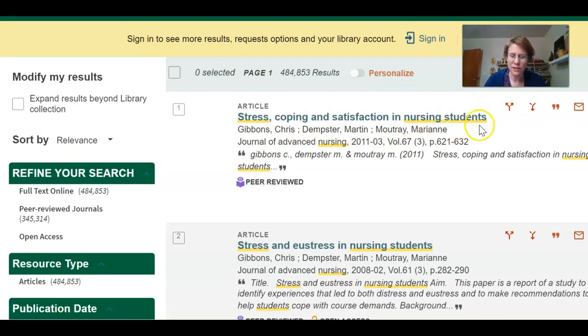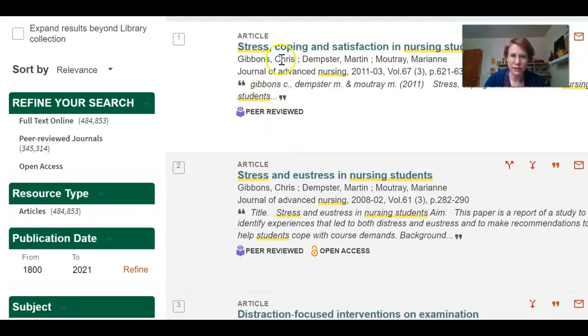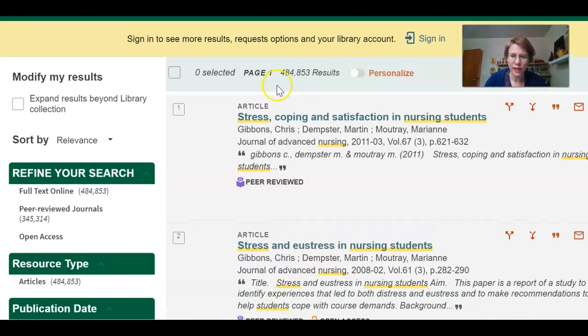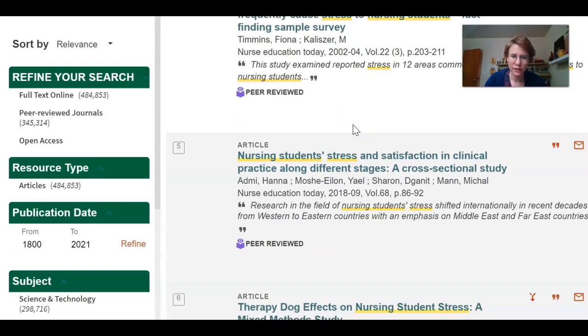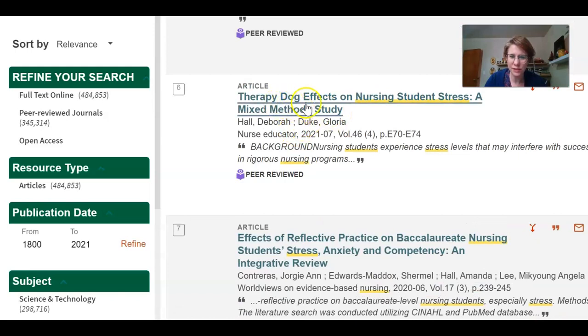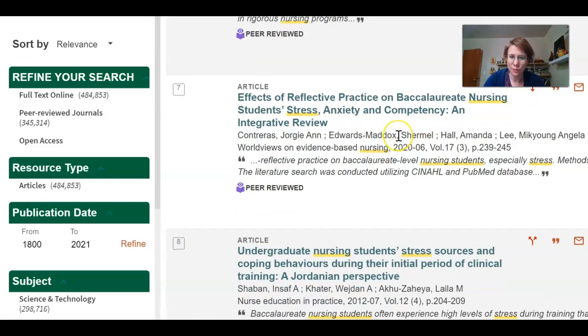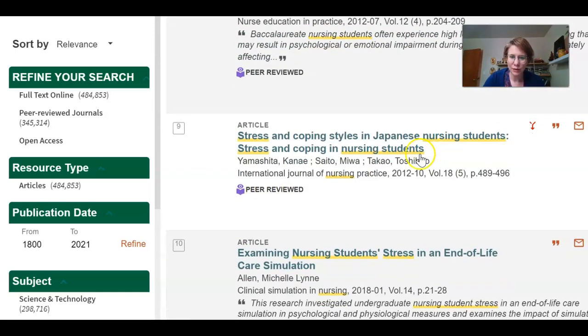Stress, coping, and satisfaction in nursing students. So all of these are articles that you can click on the title, and it'll take you directly to that article that's been written about that topic. So yeah, if I'm looking for articles that pique my interest, I usually just read the title. And if it's something that I want to learn more about, I'm going to click on it.